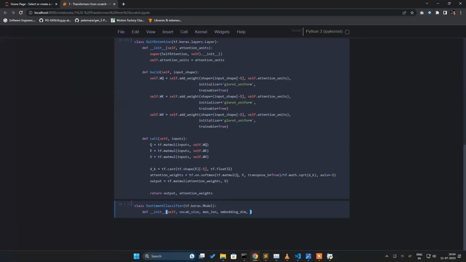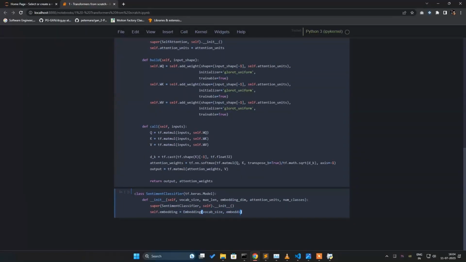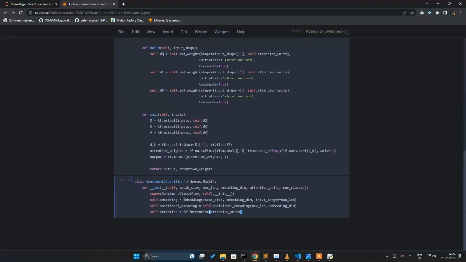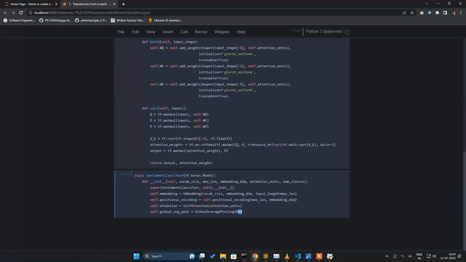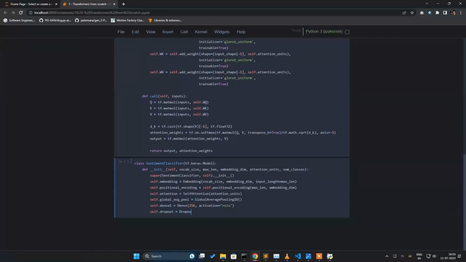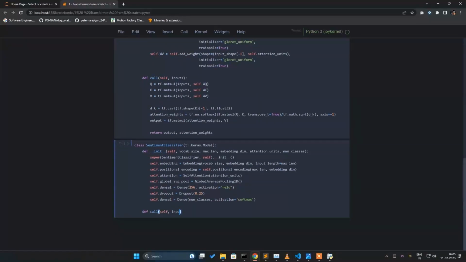It's time to make the classifier. The model architecture consists of the following layers: an embedding layer that maps the input indices to dense embedding vectors, a positional encoding layer that applies sinusoidal encoding to the input sequence to provide positional information, a self-attention layer that performs scaled dot product attention on the encoded input sequence, a global average pooling layer that computes the average of the attention weighted representation along the sequence dimension, a dense layer with ReLU activation to transform the pooled representation, a dropout layer to prevent overfitting, and a dense layer with softmax activation for final classification.